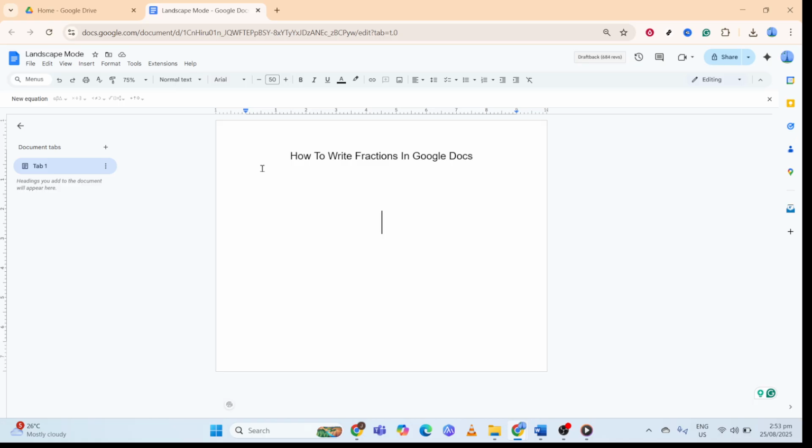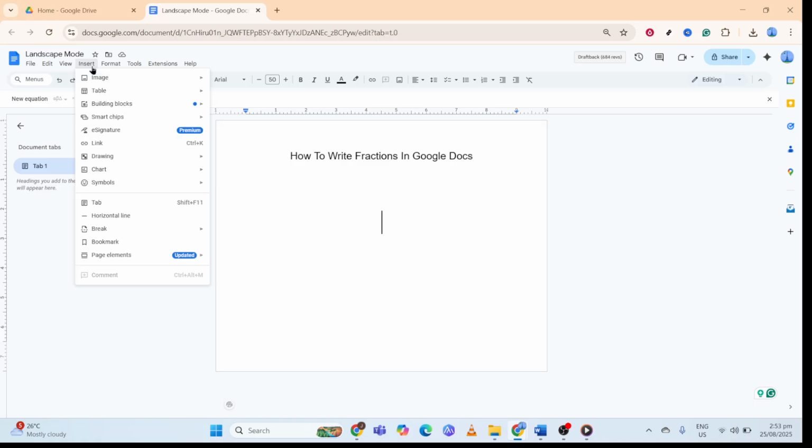Let's get started. First, go to Google Docs in your browser, and then open the document where you want to insert your fraction. Next, place your cursor in the spot where you'd like the fraction to appear. Now, at the top menu, click on Insert. From the drop-down options, hover over Symbols, and then click on Equation.